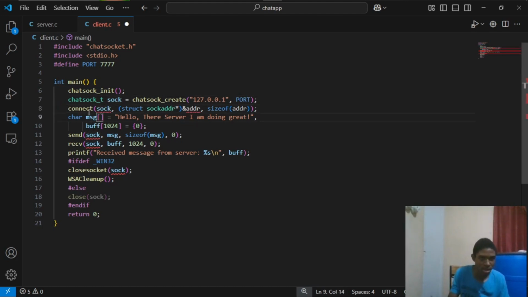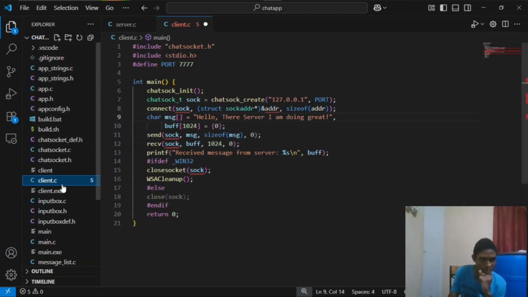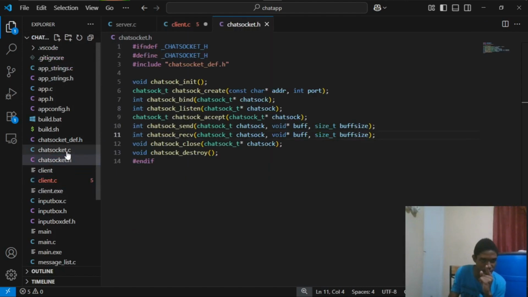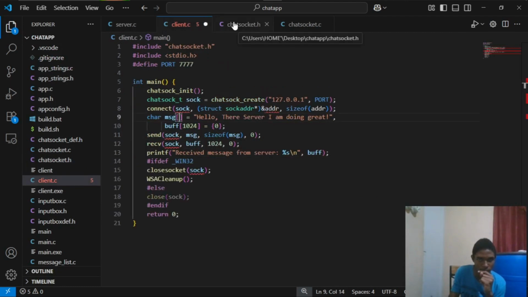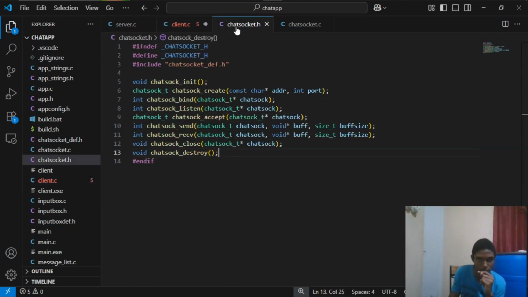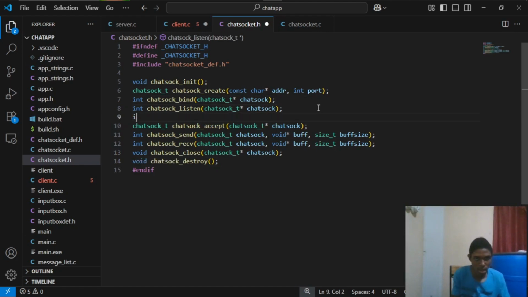Let's implement a connect function real quick. So we'll open up our chatsocket.h and our chatsock.c. We'll define a connect function. So it will be an int chatsock_connect, taking a chatsock_t chatsock.